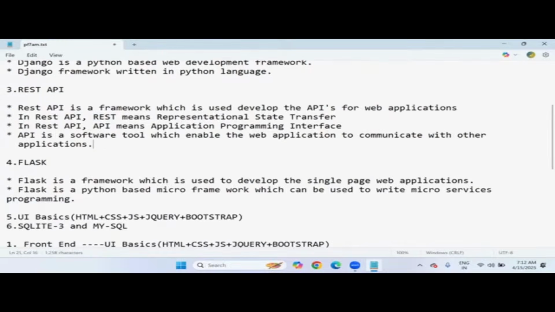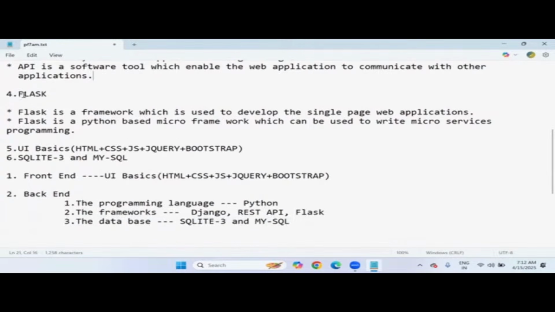And there is another framework in Python full stack, Flask. Flask is a framework which is again completely written in Python language. So it is a Python framework. For learning Flask, Python is a prerequisite. The Flask framework is used to develop single page web applications.